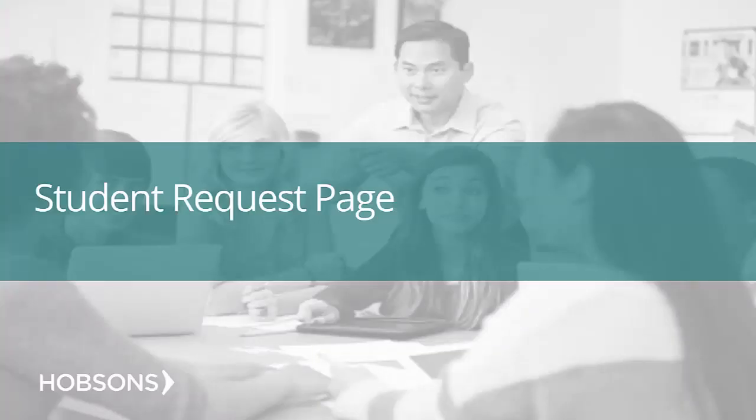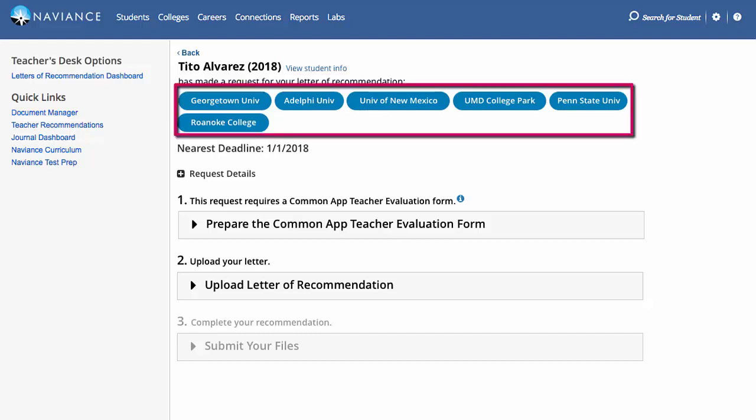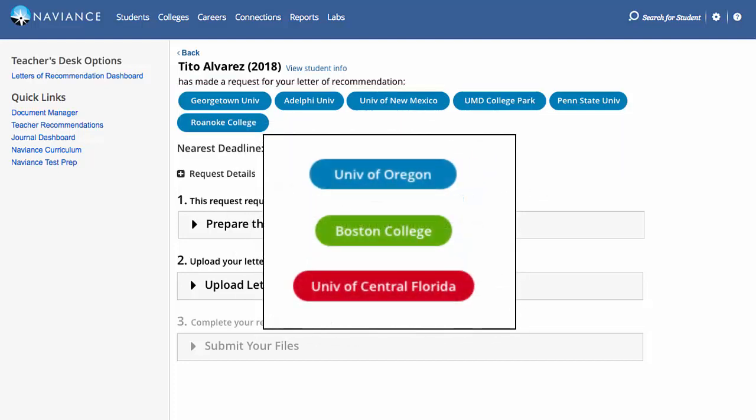Before we get started on using the student request page, it's best to get an overview of what's available here. First, next to the student's name, a link to view their information from their student folder exists. Below that, you will see tags representing each of the colleges to which the student has requested you fill out a letter of recommendation. The tags may be either blue, green, or red. Blue represents an active request not submitted, green means submitted, and red means that the request for that school has been canceled.